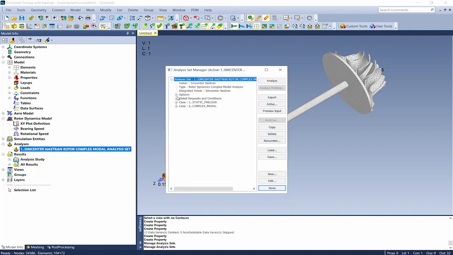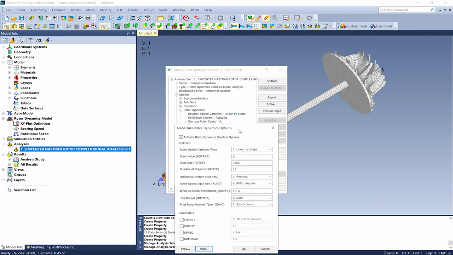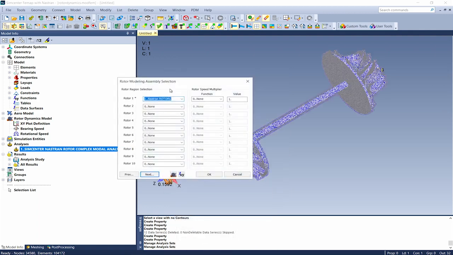If we take a look inside of our options, we can see a new dialog box for writing the rotor D card. The user can specify the rotor speed variation type, either constant, linear by steps, or a function of our sweeping parameter. Then the user can specify up to 10 rotors by selecting their rotor regions. They can also apply a speed multiplier, either in the form of a function of the sweeping parameter or a constant value.